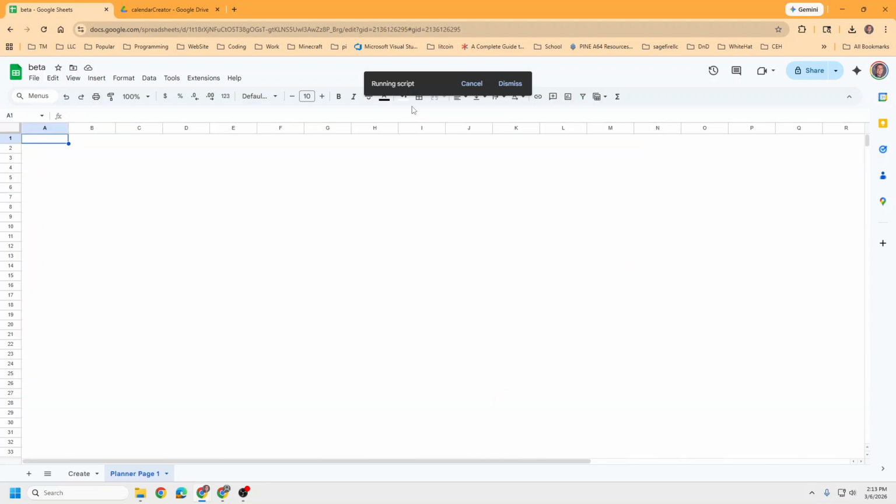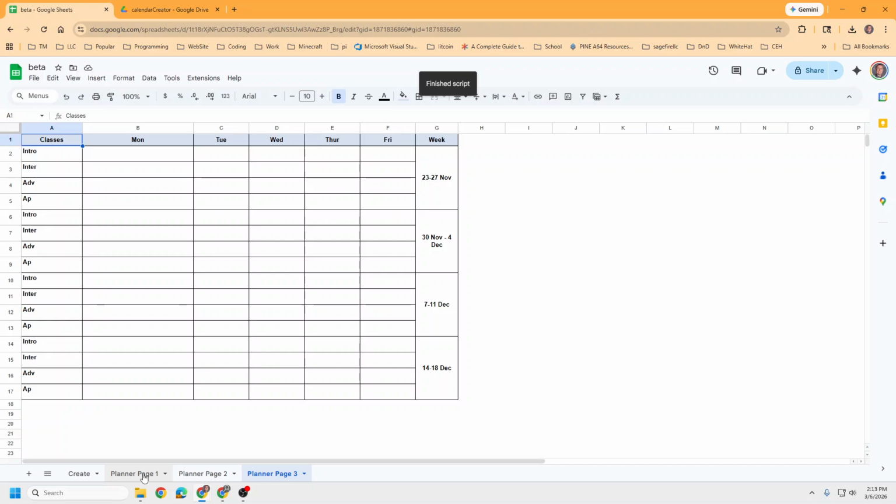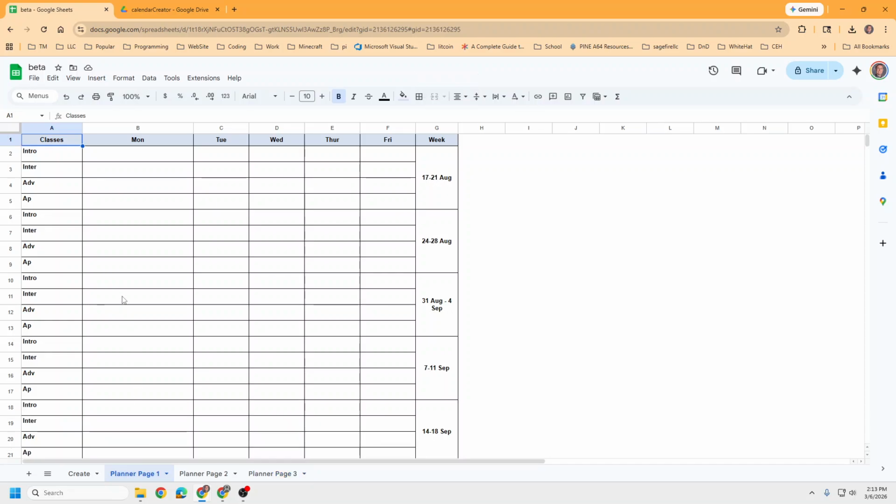I click on it. You can see it's running the script. You can see it's creating those pages for me. Now it's designed, and I've already got it set up for this, but it's designed for you to be in portrait mode. And you can see how Monday has more space than the other days. It gives you the week that this is on.